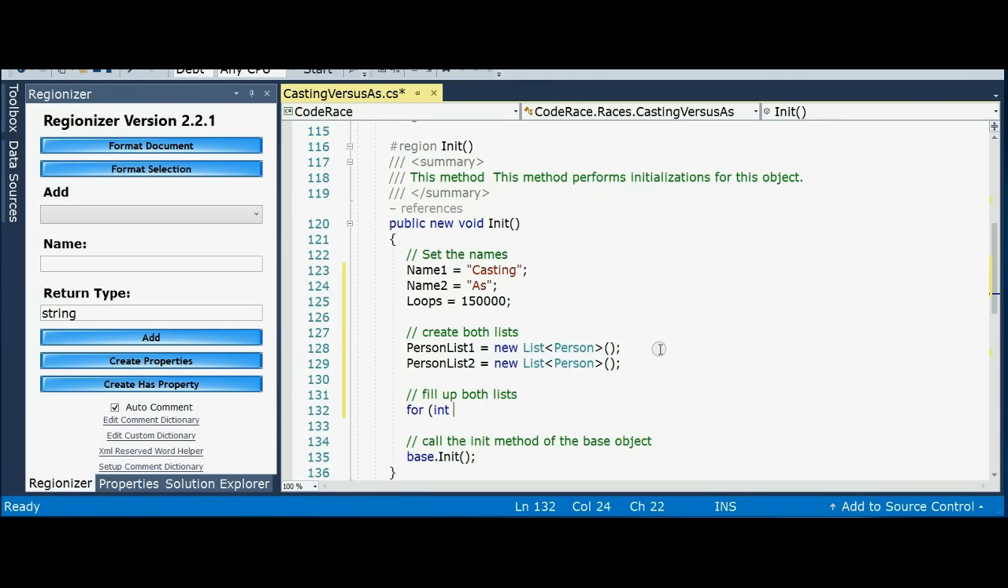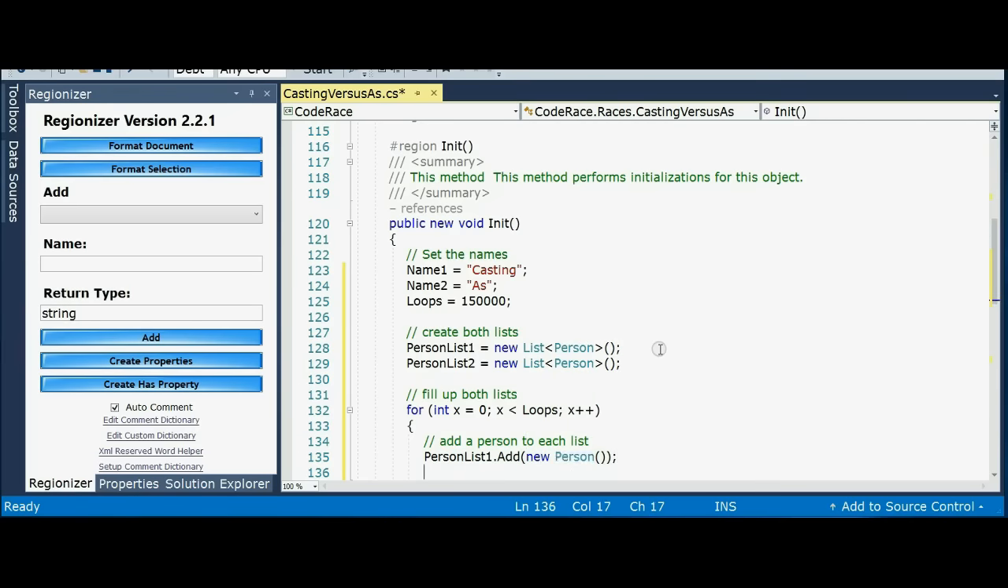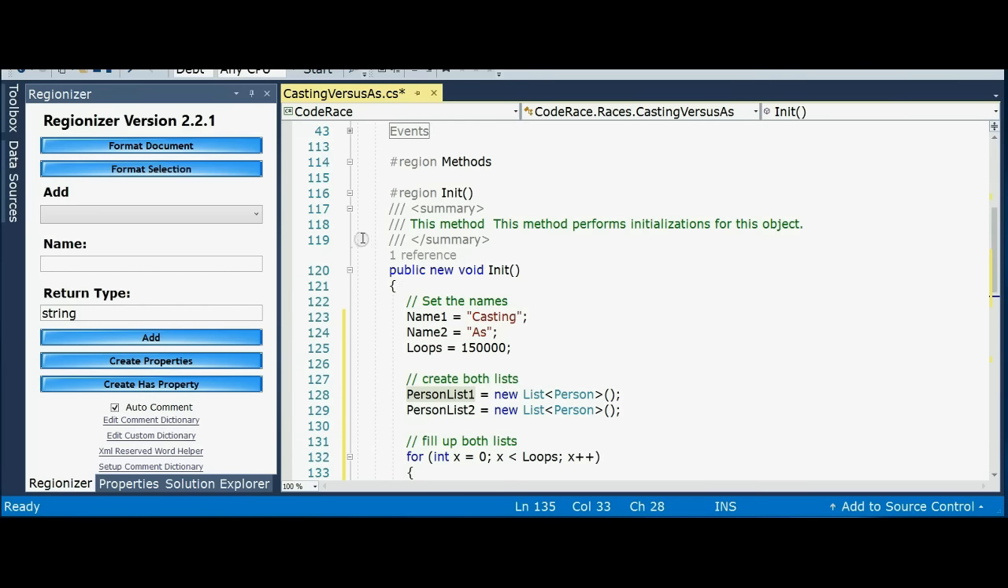So I'm going to do a simple for int loop and load it up to the number of loops. And I'm going to add a person to each list. I have a little bit of code in the constructor of the person just to create a GUID, just to give us something to test against. And I'll add the person to person list 2 also. Okay, that's our init method.